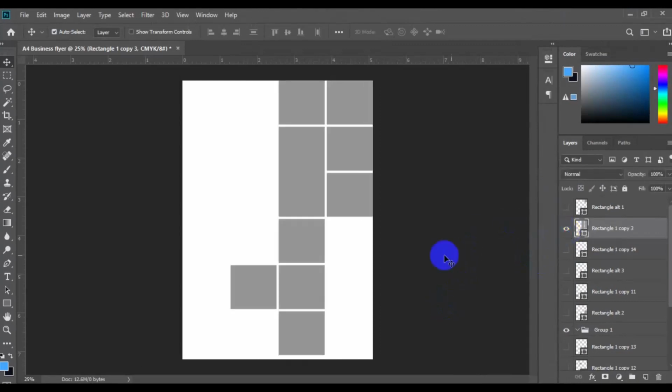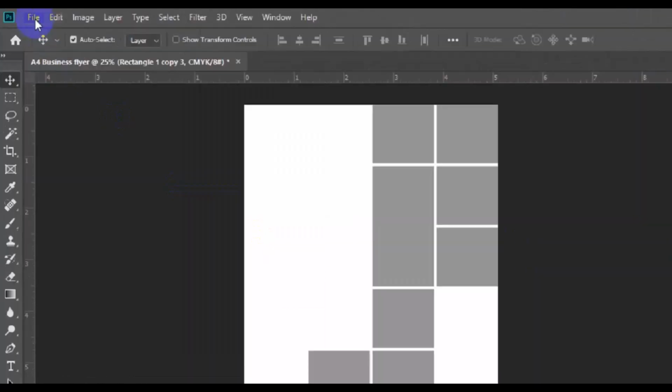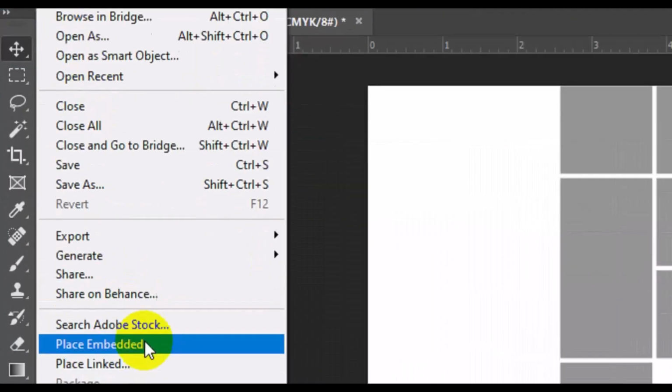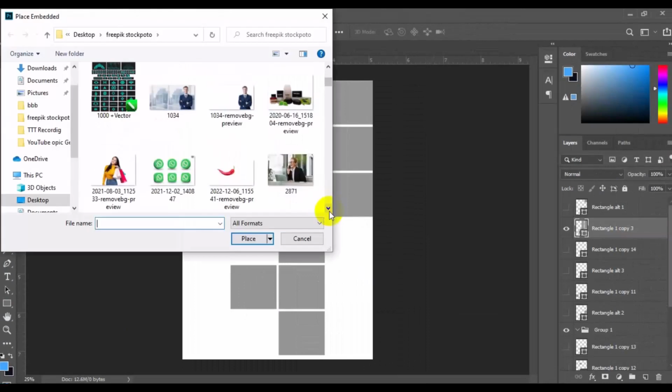So what we are going to do right now is that we have to go to the home tab right here. We go to file and we click on place embedded.